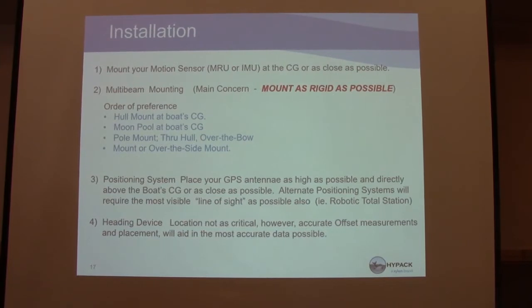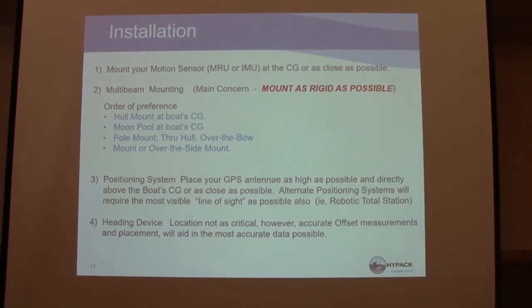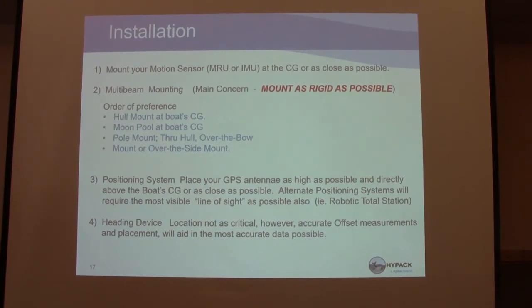Okay. So installing your multi-beam, mount your motion sensor, MRU or IMU at the CG or as close as possible. Who's got a POS MV in here? Okay. Who hasn't heard of a POS MV? A POS MV, generally speaking, comes with an IMU, which is a small little box that has all the internals that does the pitch and the roll and the heave. It's got a little bullseye on it. That's the reference point to measure all of your offsets for the 2 antennas that come with that POS MV and need to be measured to that IMU.